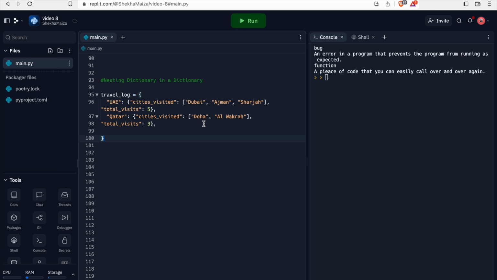Because at the moment it's kind of like, here's a bunch of cities associated with the country, but it doesn't really describe this list. By nesting a dictionary, we can label the Abu Dhabi, Dubai and Sharjah list as cities visited. All I need to do is create the string cities visited and add a colon after it.